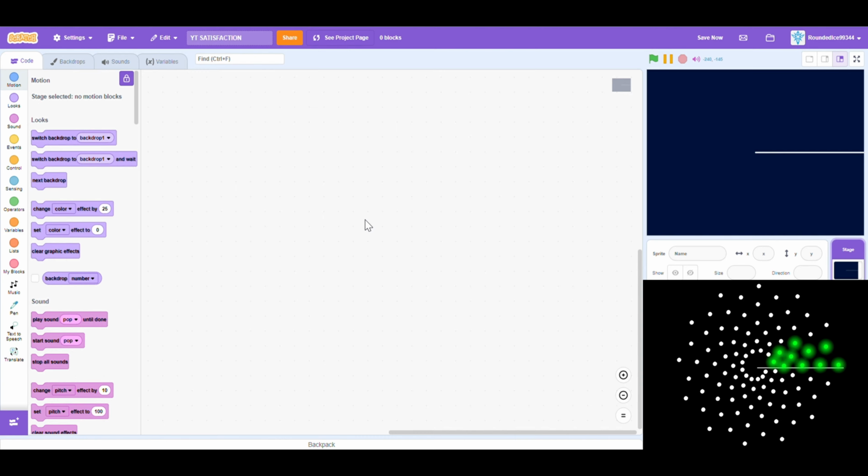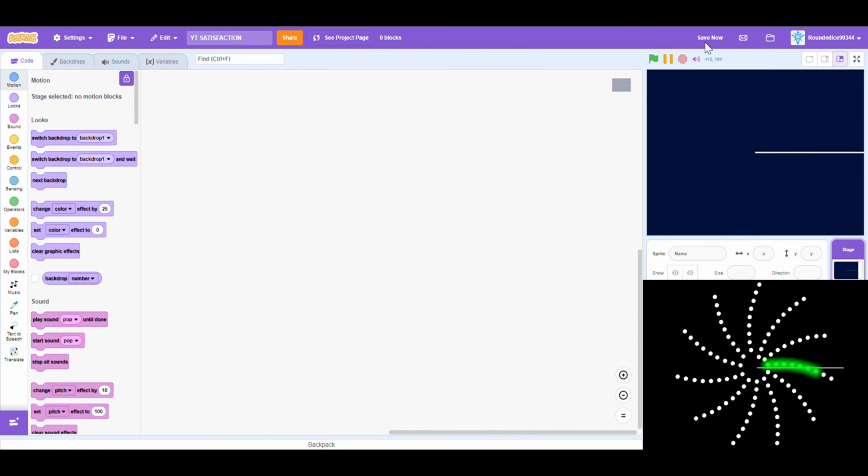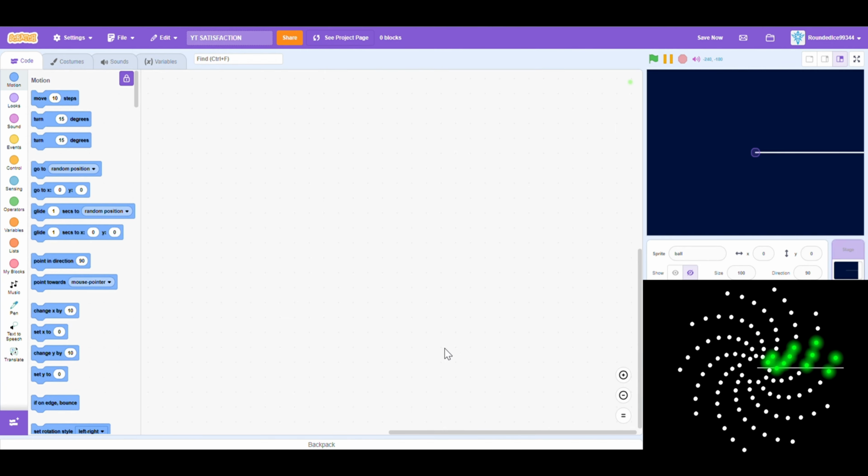And Turbo Warp is recommended, or it will probably break your computer or be very laggy. So let's start with the code.